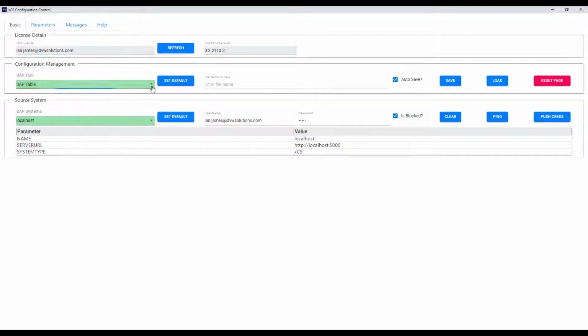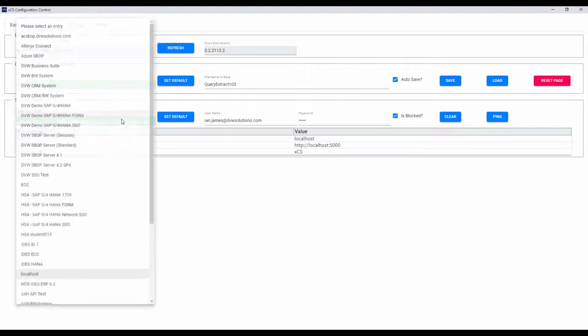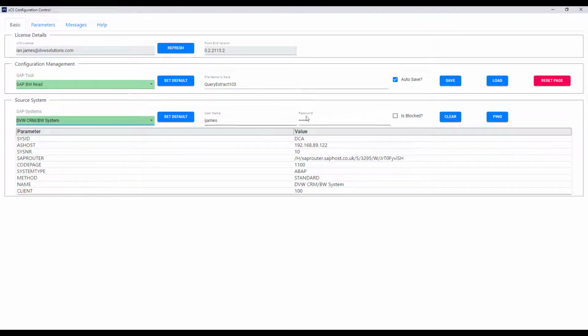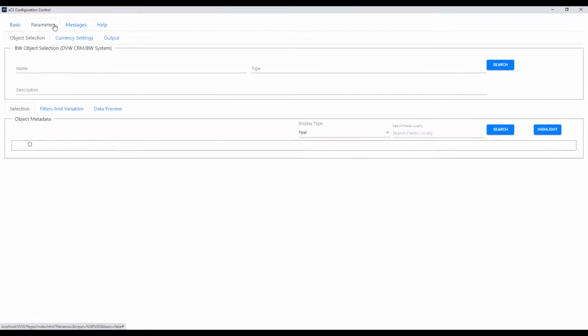In the configuration window, we can choose between an SAP table or a BW object. We give the connection a unique name, and then we choose which system it is that we want to connect to. In this case, it's a BW system. You can see it's retained my credentials, and I can check that we can ping that system, and the connection is available.